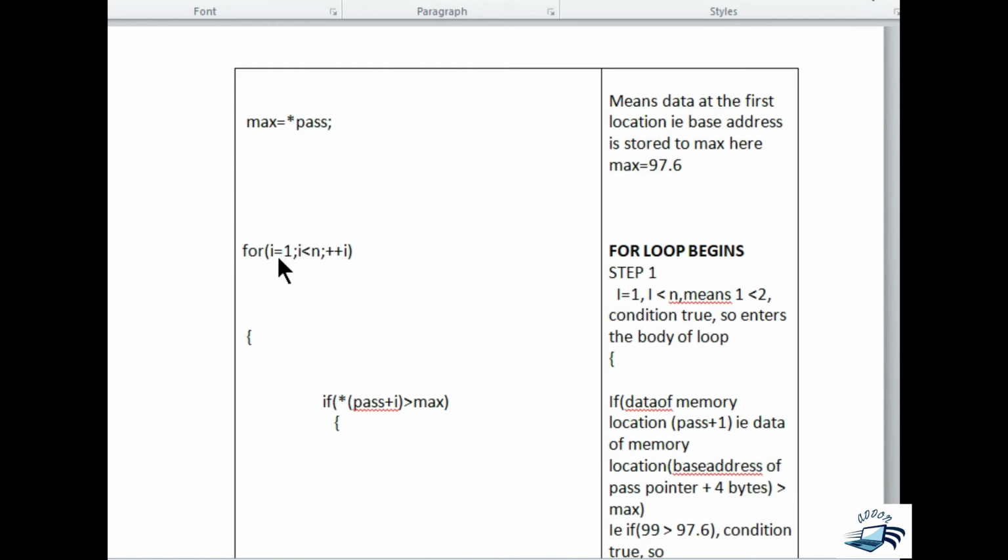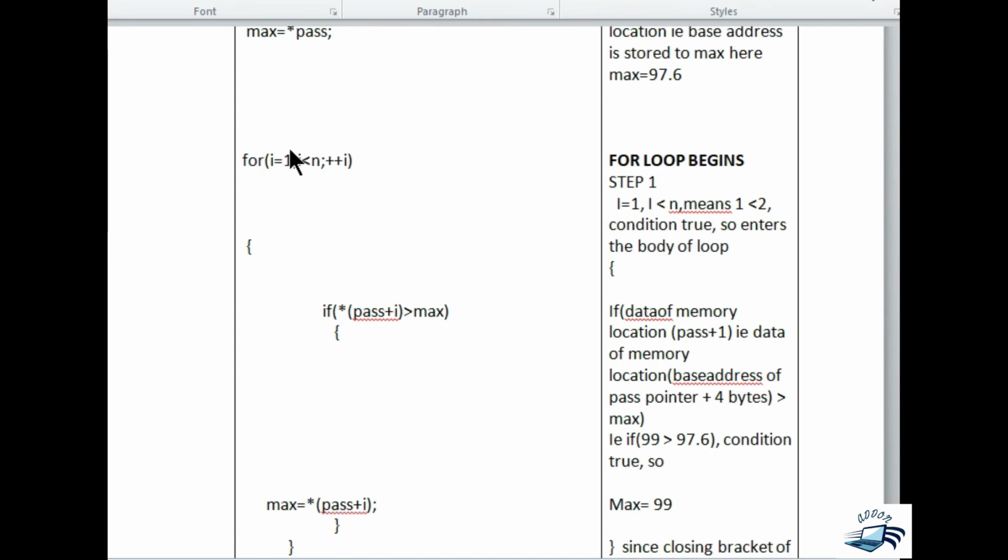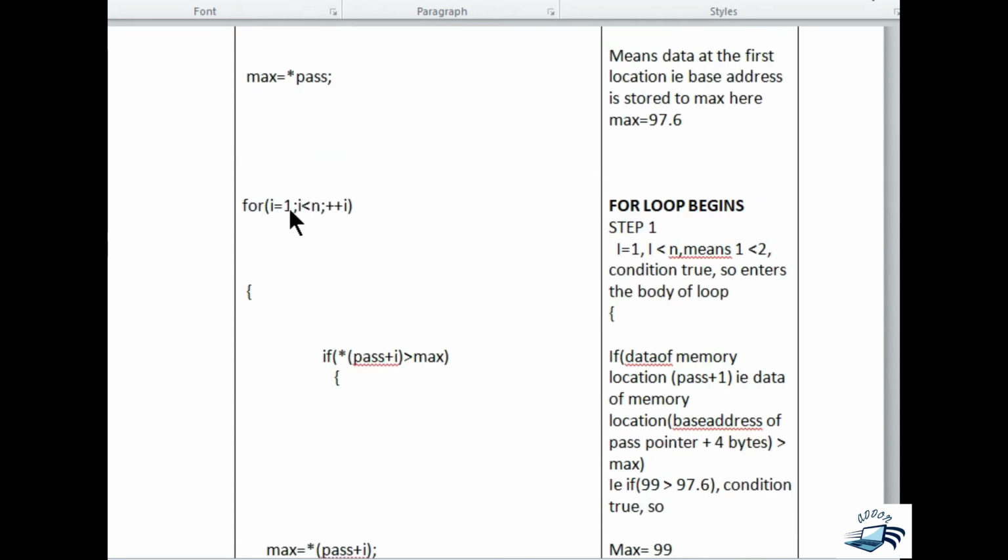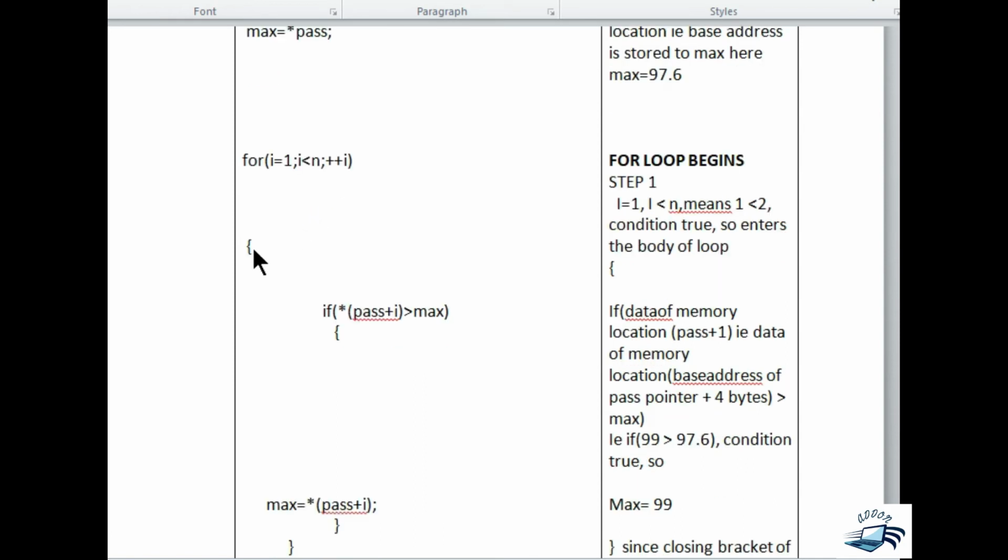Now the second for loop is encountered. Here the variable i is used again, but the initial value is 1, because the first data is already stored in the max variable. So we are going to check from the next positions of the array. The next position is index value 1, that means the second position of the array. So i is equal to 1. Here also 1 is less than 2. The condition is true, so it enters the body of the loop.